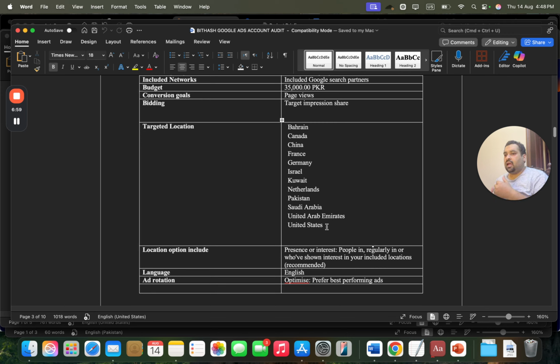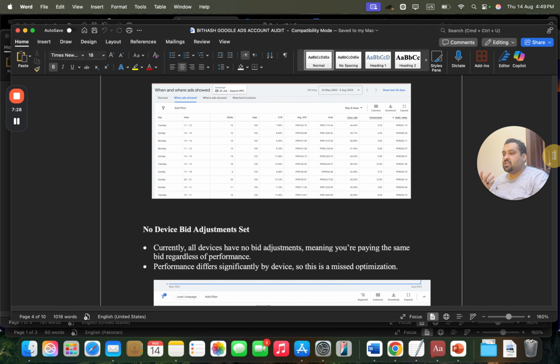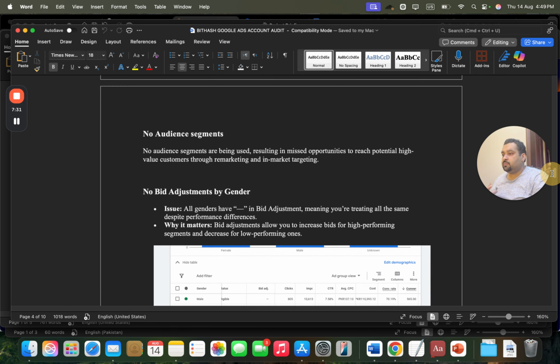And then the location option, presence and interest, I strongly discourage this, and I suggested they use presence. I will show you on the data as well. Some issues were also discussed, and ad scheduling was not optimized, so wasted budget is going to hours that don't perform well. Try to understand this as well. So after enabling cost per conversion, we suggested they focus on data as well.